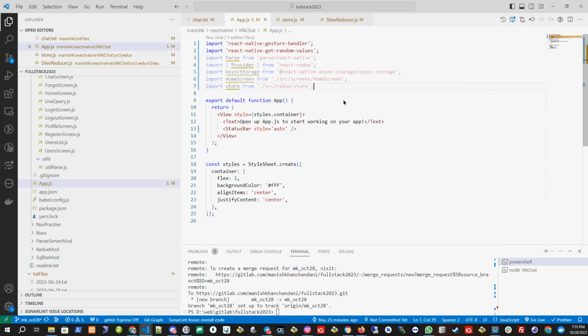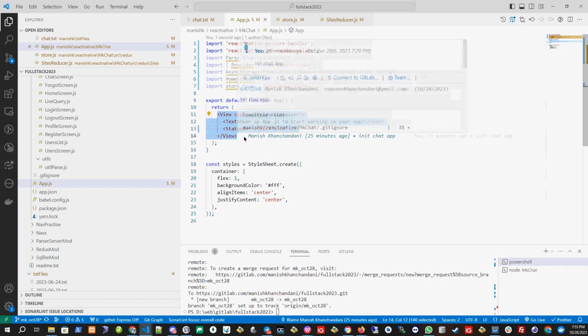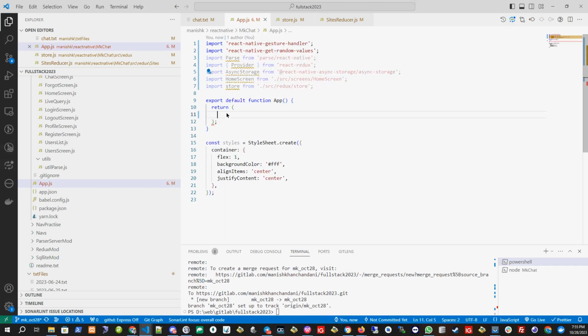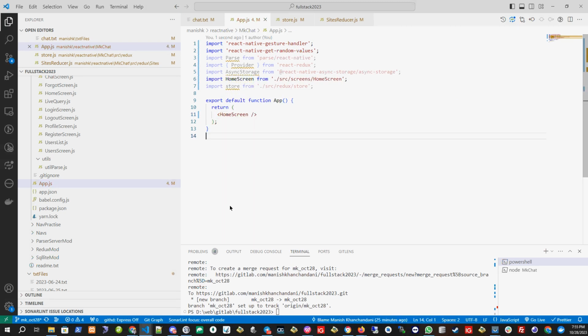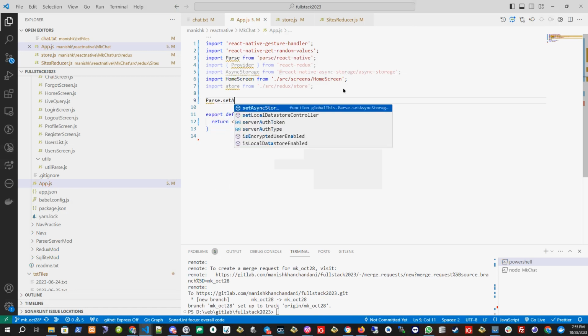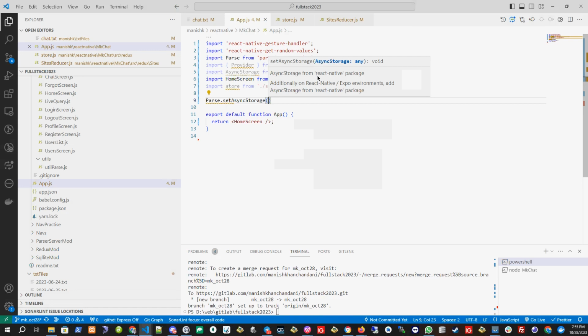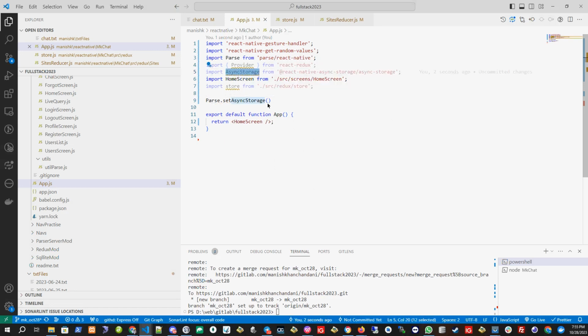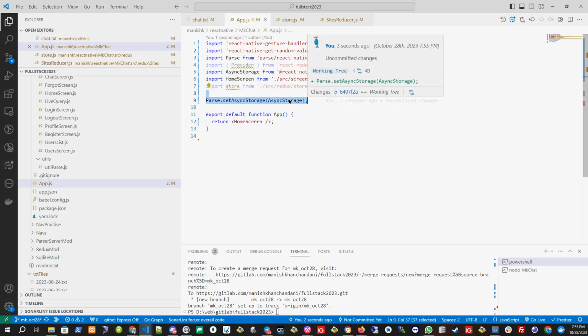I don't need these two. I'll remove them. I don't need this one. I'll just call the home screen for now. And I don't need the styles. Since I have used the Parse server, I'll configure the Parse server here. I'll say Parse.setAsyncStorage, and I have to define this async storage for it. In the web world, we have the local storage, so we don't need this statement. But on React Native, we don't have the local storage, so we have to use the async storage.